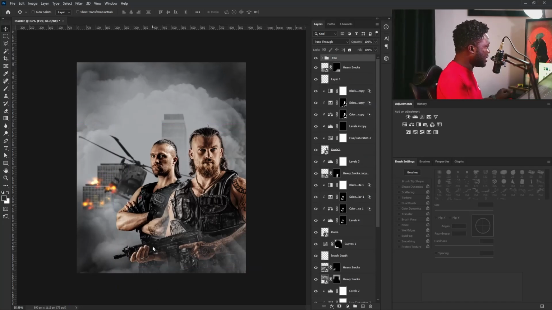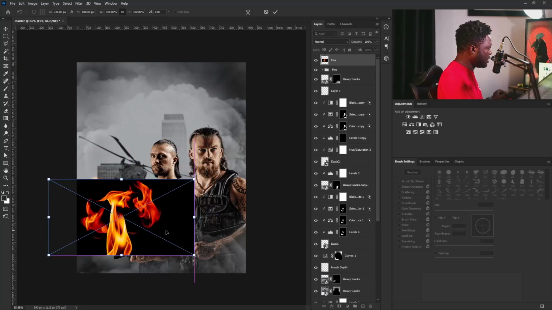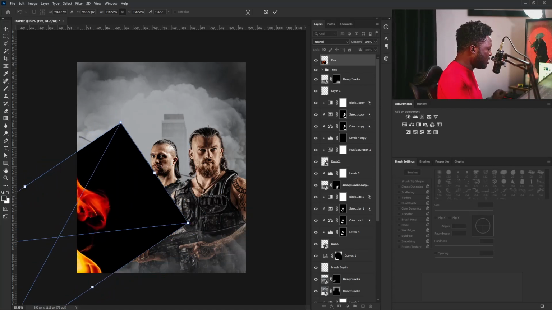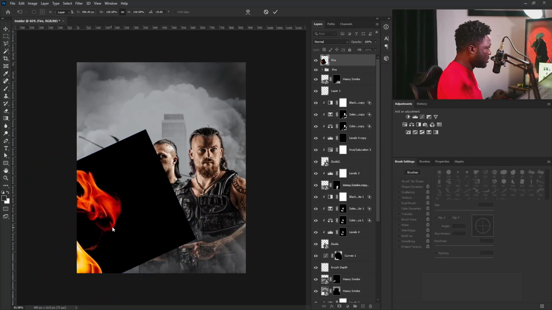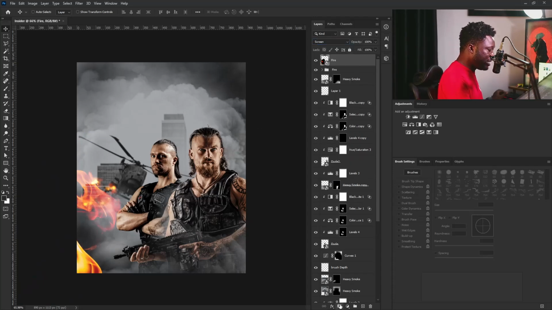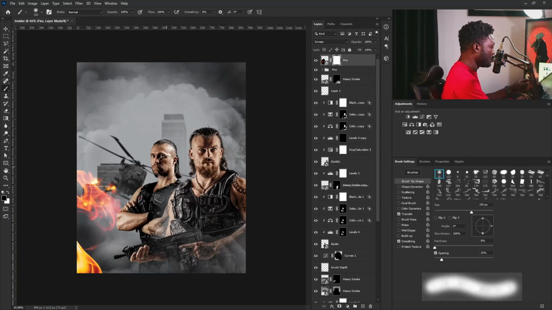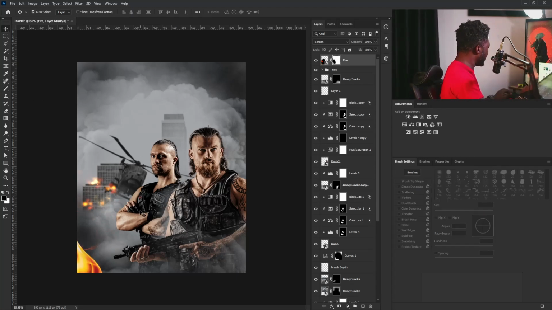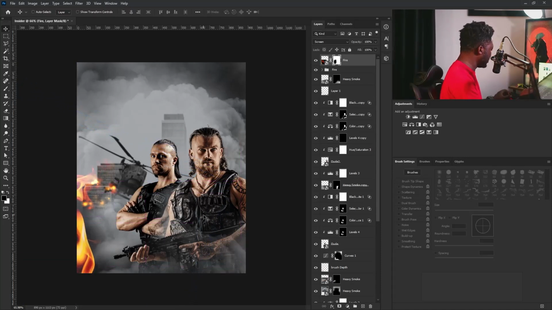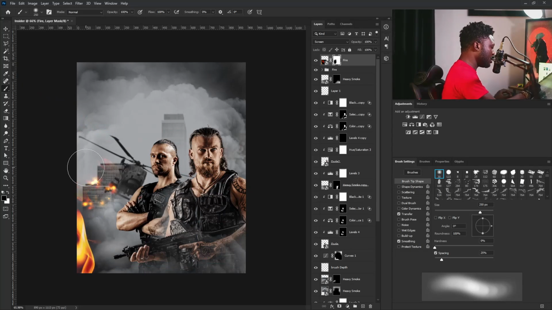So I'm going to drag this again and drop here, and this time I'm going to increase this and rotate it this way and move this here. Then I'm going to change my blend mode here to screen and add a layer mask to this. Select the brush tool, increase the brush size, and take this out. All right, take it out from there. You can even still activate the free transform on this and just move this here. Select the brush tool and take this out.